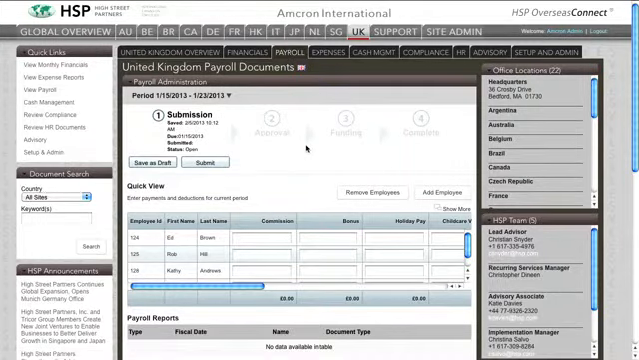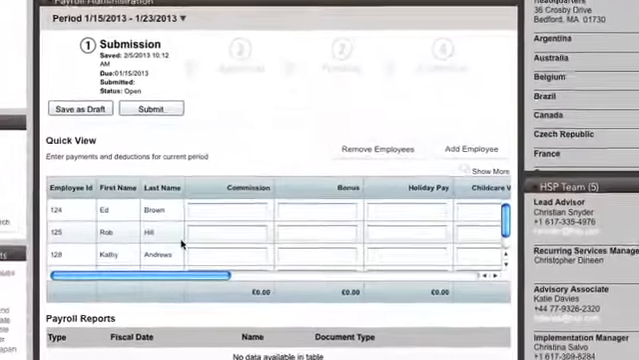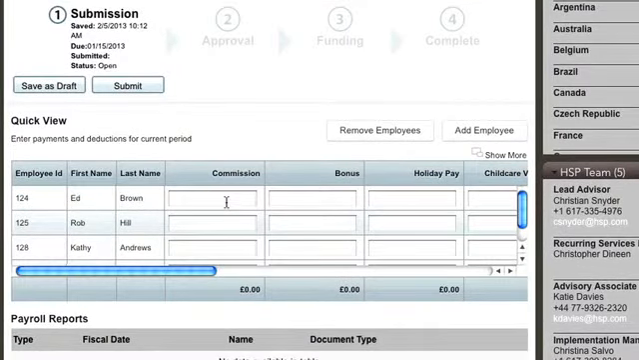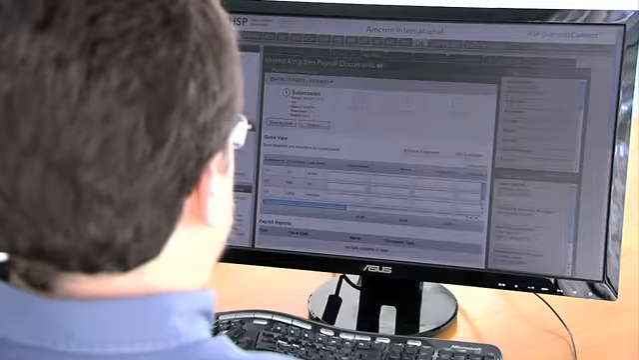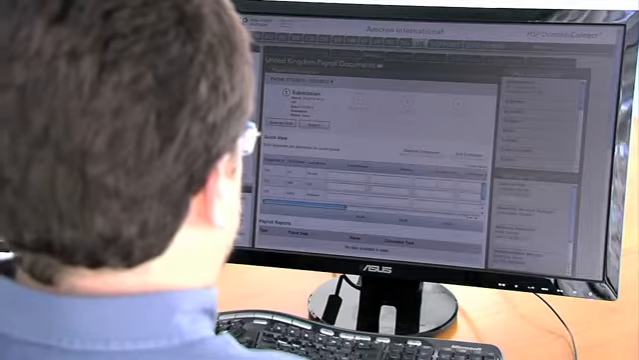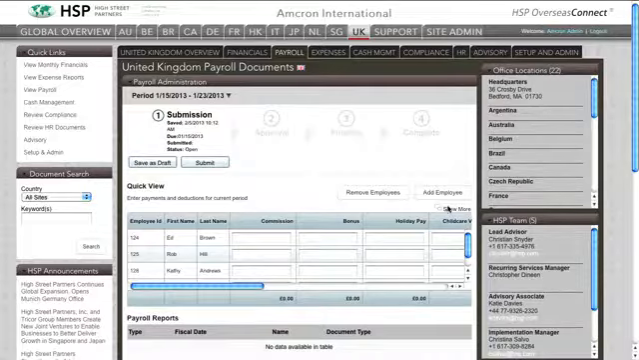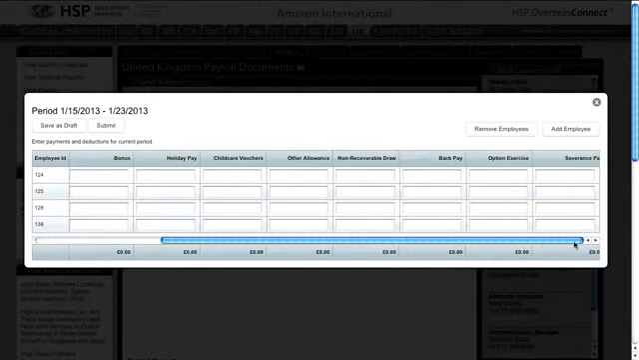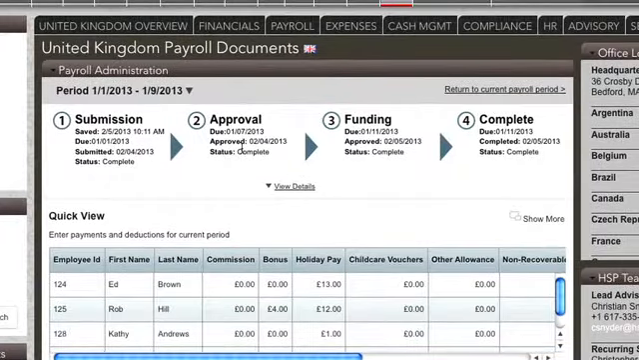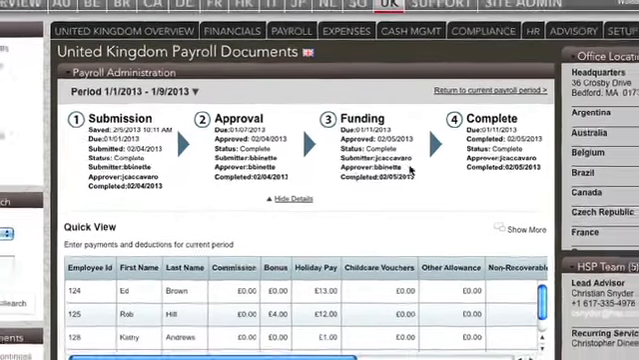On the Payroll tab, you'll see that there's a nice wizard here. Down below, we have a spreadsheet for entering our payment instructions. The quick view is intended to show you only the fields that are most commonly used, and this is to make it really quick and easy for you to just provide the basic information, press submit, and get the employees paid. To work with the full payroll information, you can click the Show More link, and you'll see all of the various fields within the payroll spreadsheet. You can also see, looking at the wizard at the top, when each step in the process was completed and who approved it.